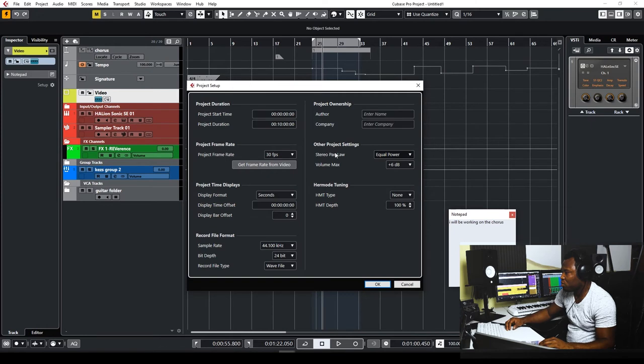Yeah, so stereo pan law, that is equal power. I always keep it at equal power, and the maximum volume is plus 60 dB. This is just a setup, and this is the project frame rate, 30 frames per second. If you are doing 24 frames per second, with video or something like that, you can also choose this as well. So these are normal setups.